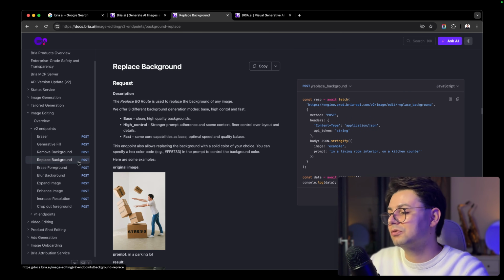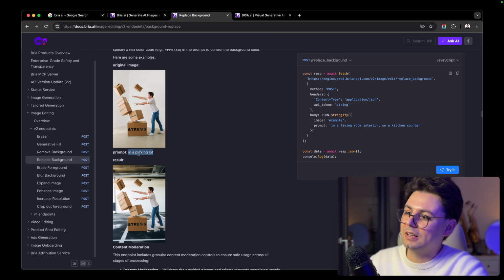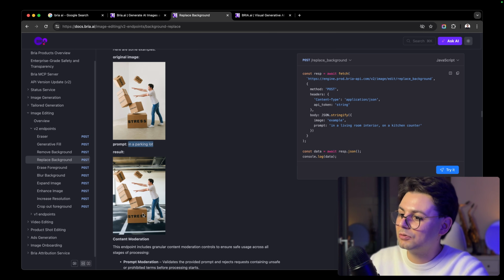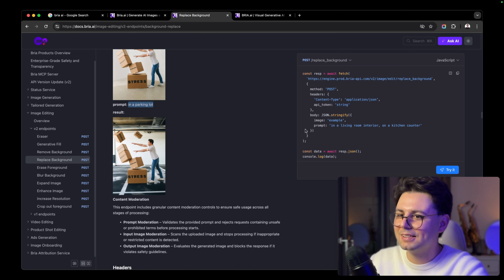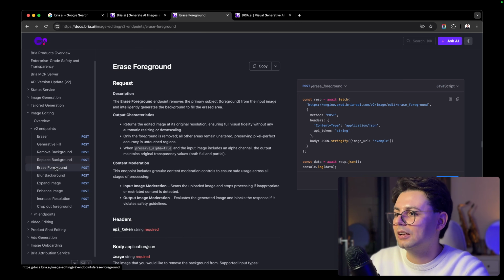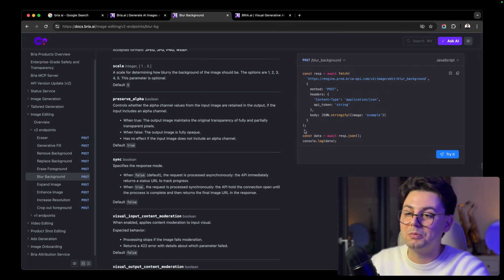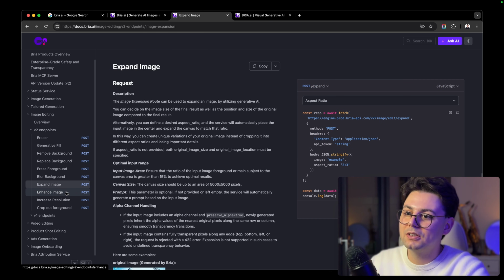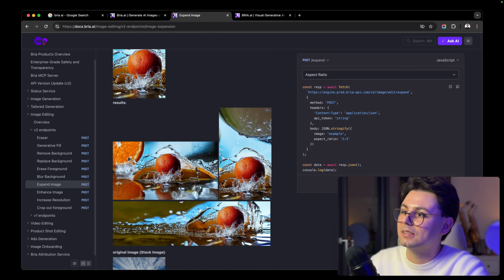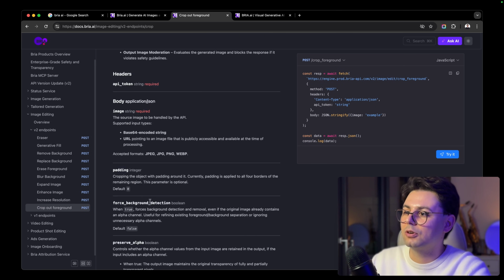They also have an endpoint for replacing a background. You can provide an image and a prompt, for example, here a parking lot, and it just kept the foreground and changed the background. Honestly, this is super powerful. And if you take a look at the code, it's literally just one endpoint. You just provide an image URL and then a prompt with it. You can erase the foreground. I don't know exactly what the use case for that is, but you can also blur the background to make your image look more professional, expand an image, and here you can provide an aspect ratio. This is the original image and you can make it broader or longer, and enhance the quality of an image, increase the resolution, or maybe even crop out the foreground.